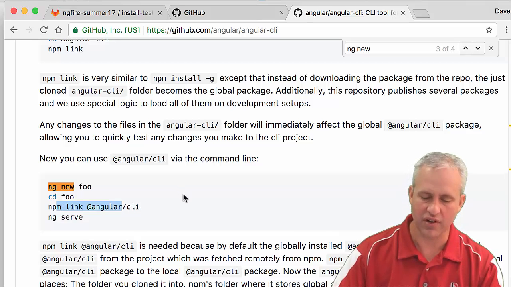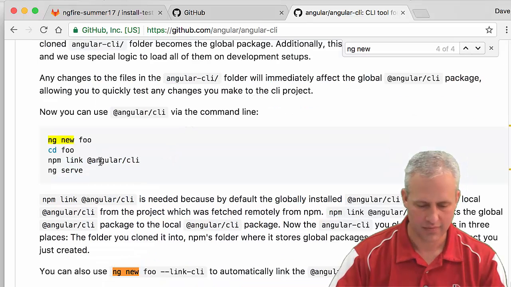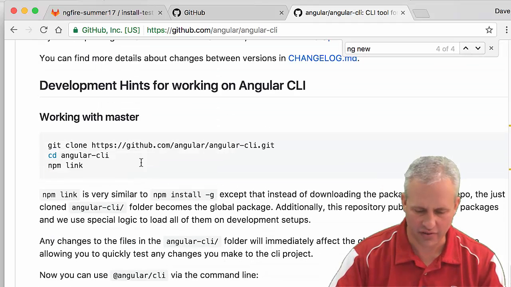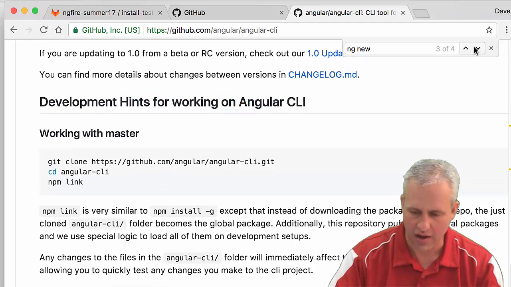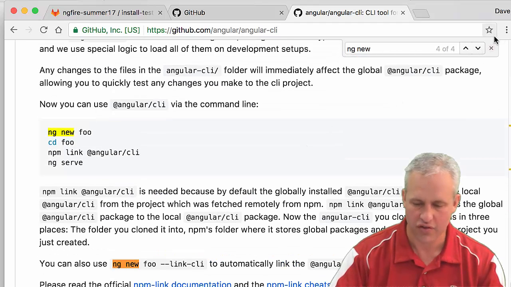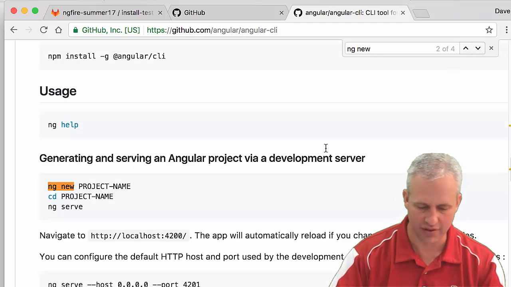npm link, that one's a new one. Everything changes. The link thing was new to me, and I was like, well, what is that? I realized I was in the wrong section. This is if you're actually a developer making the CLI. So let's go up to the users area. Sorry, I was in the wrong place.